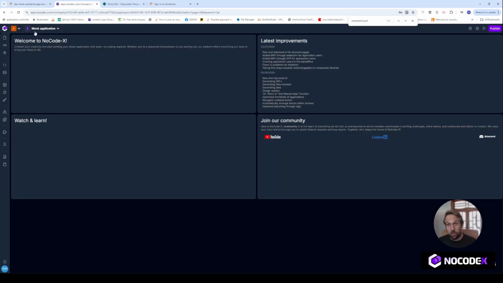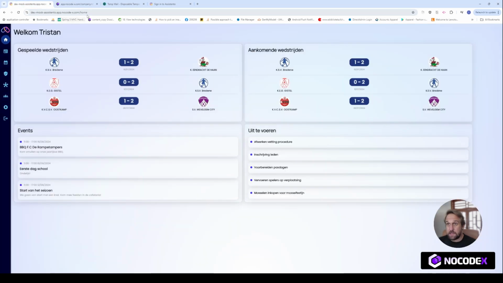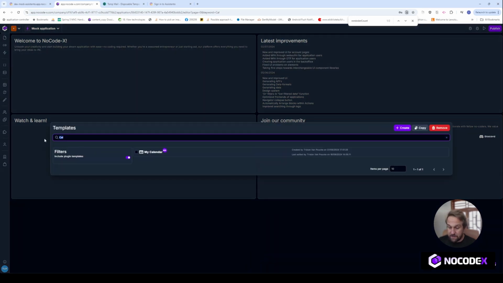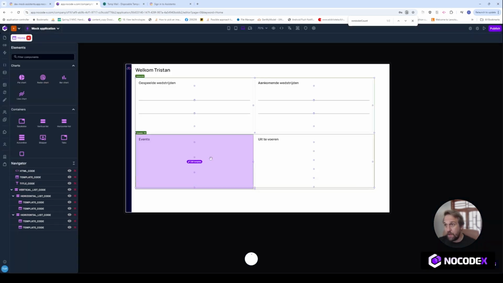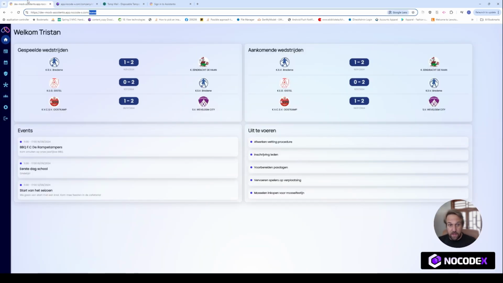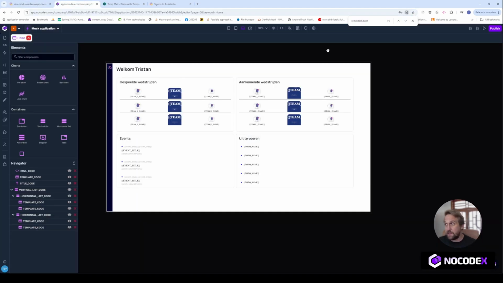I open up the NoCode-X back office, which is where we actually built the application, and as you can see here, this is the home page, in fact. So I can just go ahead and find this page within my templates. I can open this up, and this is the page that I've just shown you in the live preview of the application.